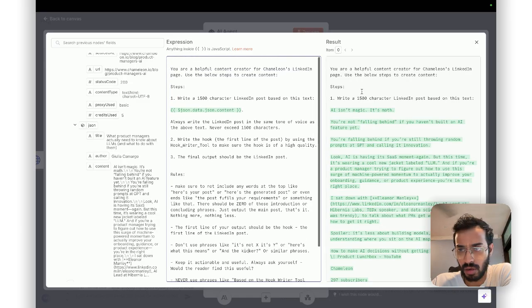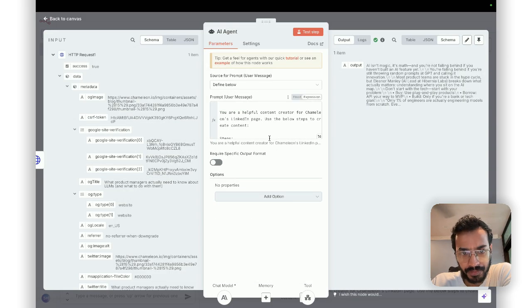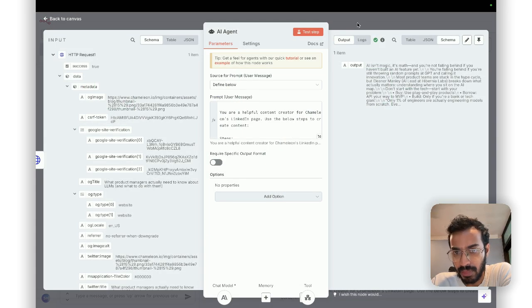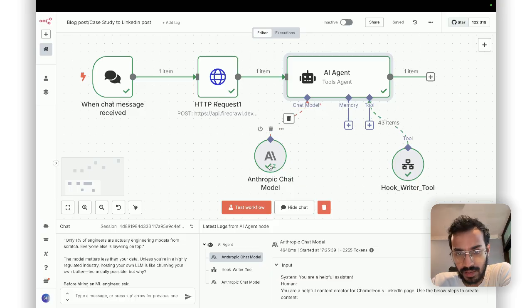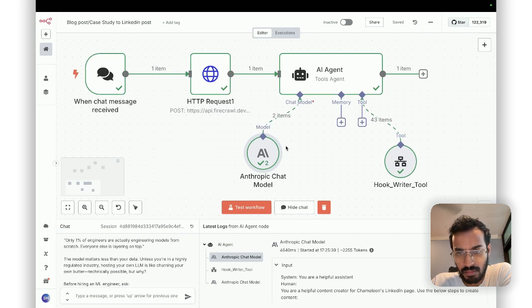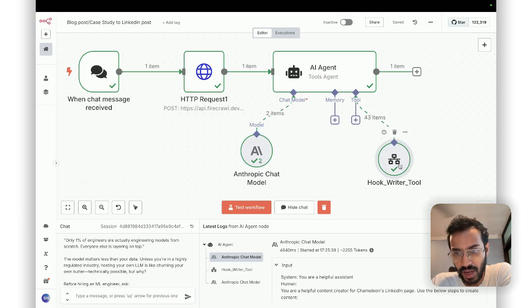So this is the prompt. If I close this out, you can see that when I run this, this is the output that's coming in. But what's happening here? I've connected an Anthropic chat model here. You can set up your own credentials here by creating this and connecting your API key. Once you have connected your Anthropic account, it's good to go. And finally, I've added the hook writer tool.